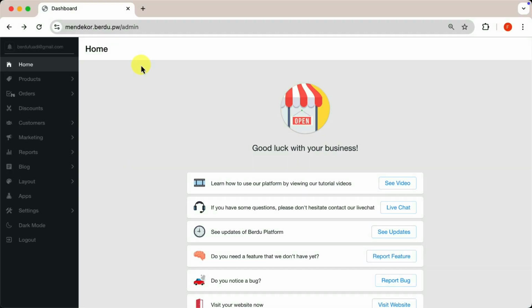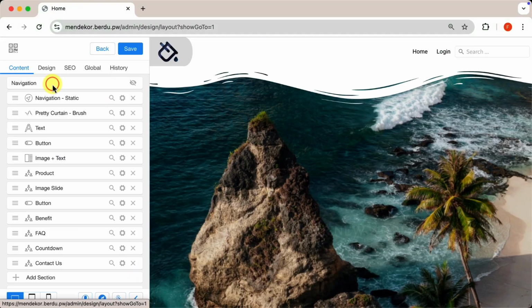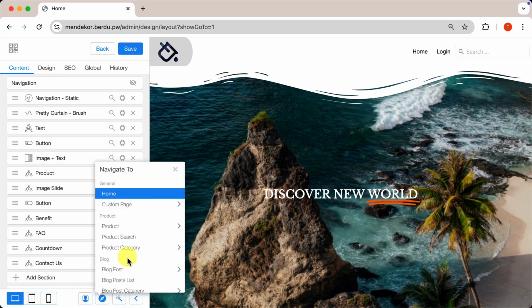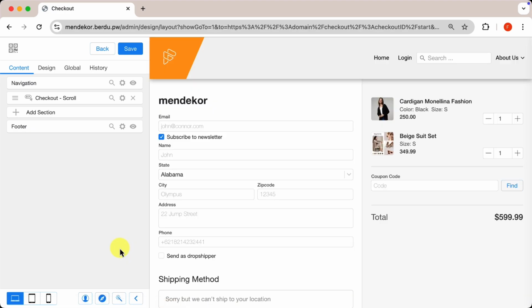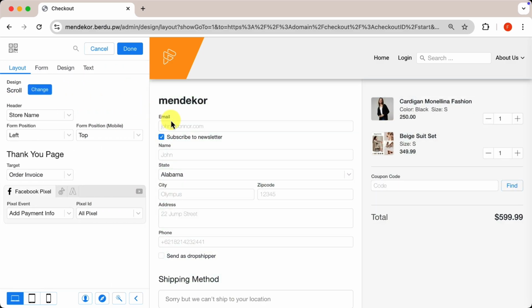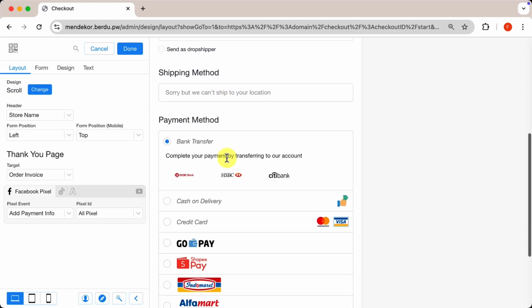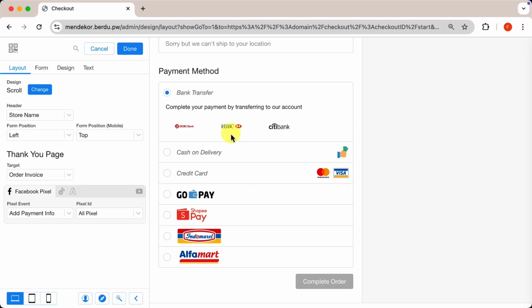From the Berdu website dashboard, go to Layout and click Edit Layout. Hover over the navigation bar and select the checkout page. Click to edit the checkout section. By default, the payment methods on this page include bank transfers, credit cards, and other options.